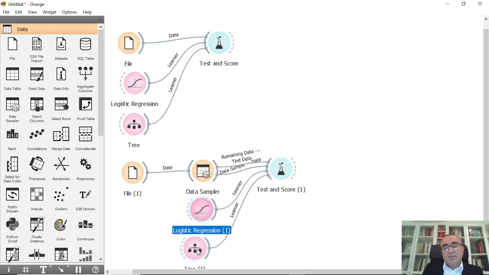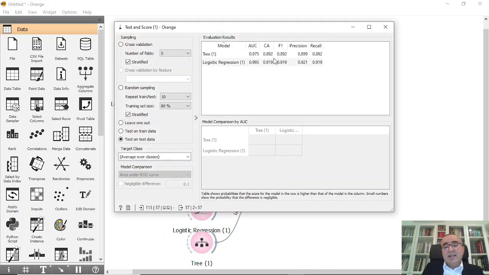And from here, you will see that the accuracy is 0.892 for tree, and logistic regression is 0.919. Of course, the classification is now different because you have now different sizes of your data set. But if you have a proper data set with enough data included, enough records, enough instances, then the accuracy should be okay. So this is the second way of doing testing.